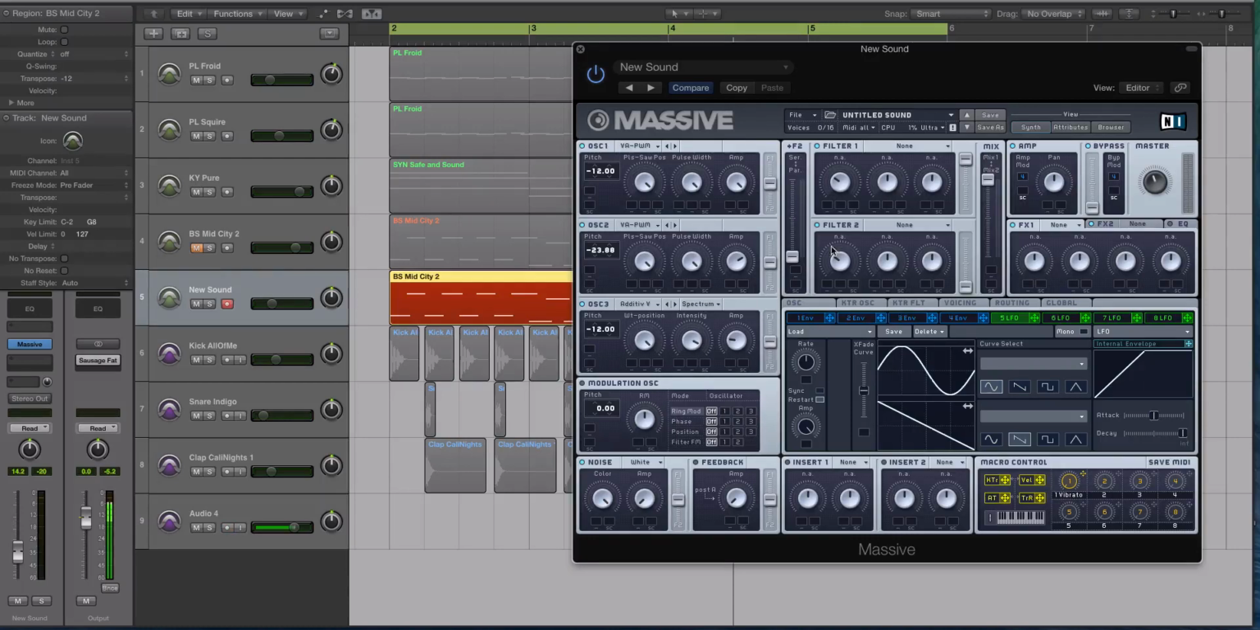So let's now move on to the filters. I'm going to choose Low Pass 4 and just turn the resonance down. We don't need any resonance with this sound.